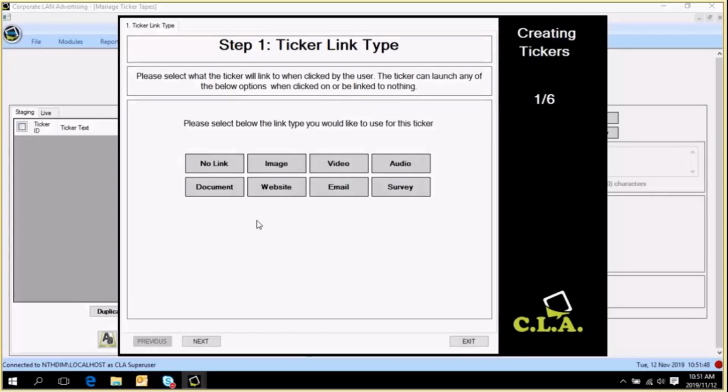Because your ticker traditionally runs with your screensaver, most of the time, no link is going to be the option you will select on the ticker. You are able to link your ticker through to various things like your pop-up, but you do need to bear in mind that if it is set up to run with your screensaver, when you move your mouse to click on the link, your ticker is going to disappear with your screensaver.